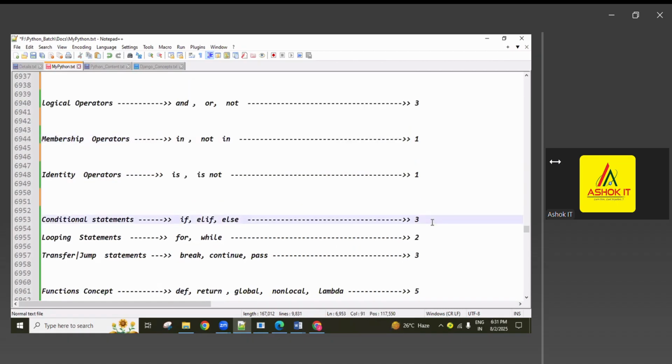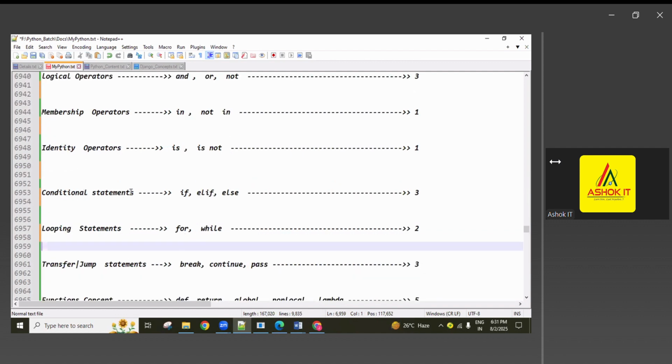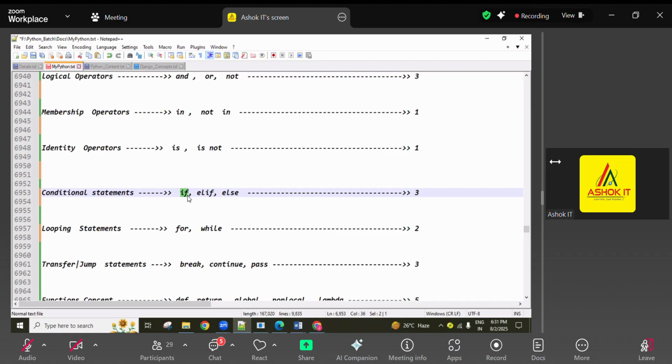Later, we started controlling statements, guys. In controlling statements, we have conditional statements, looping, and transfer. Under the conditional, we used these three keywords: if, elif, else. Why are we using the elif keyword? We use elif for checking multiple conditions. With a single condition, we use if, and if there is a second, third, fourth, like multiple conditions, then we can use elif.